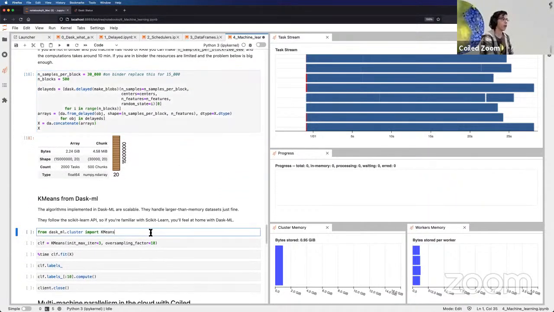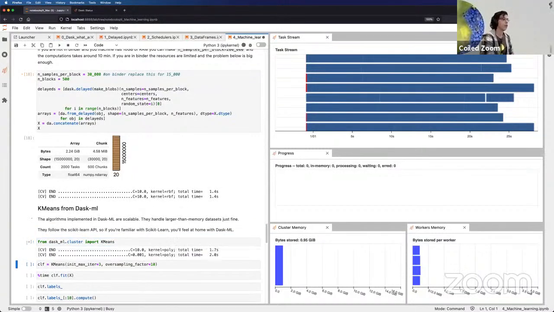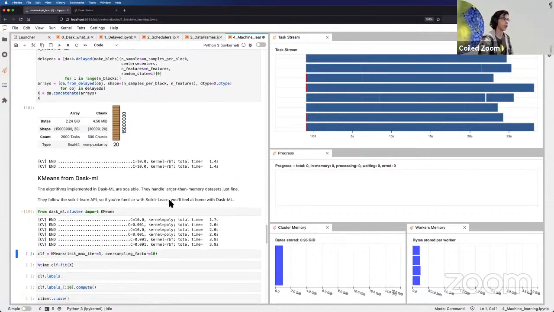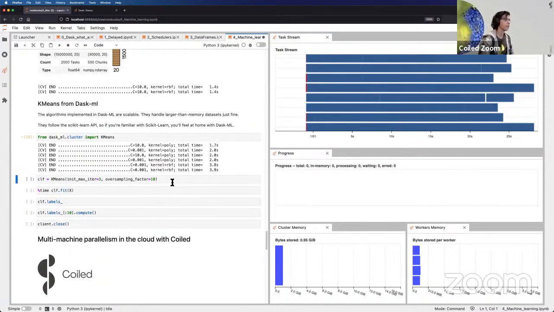So now we will import KMeans from Dask-ML. So we'll do that. I'm seeing some things from the kernel before. So we run this. Then we get our model. Not doing much here, just getting our model. Let's try to fit it and see how long it takes.